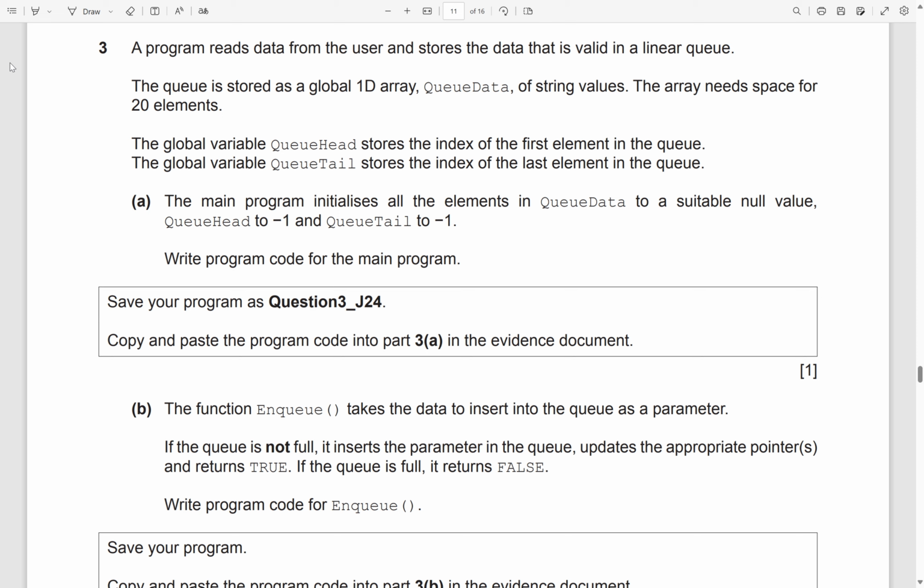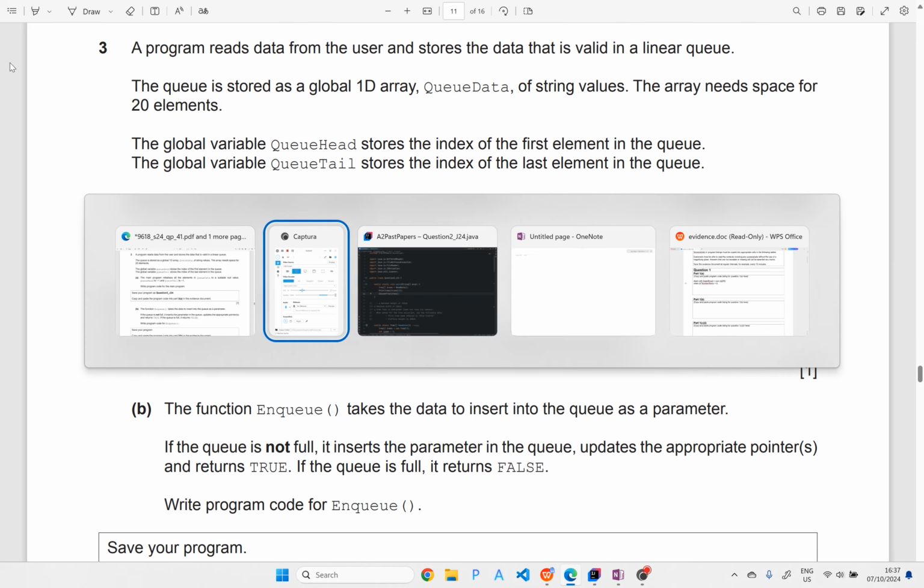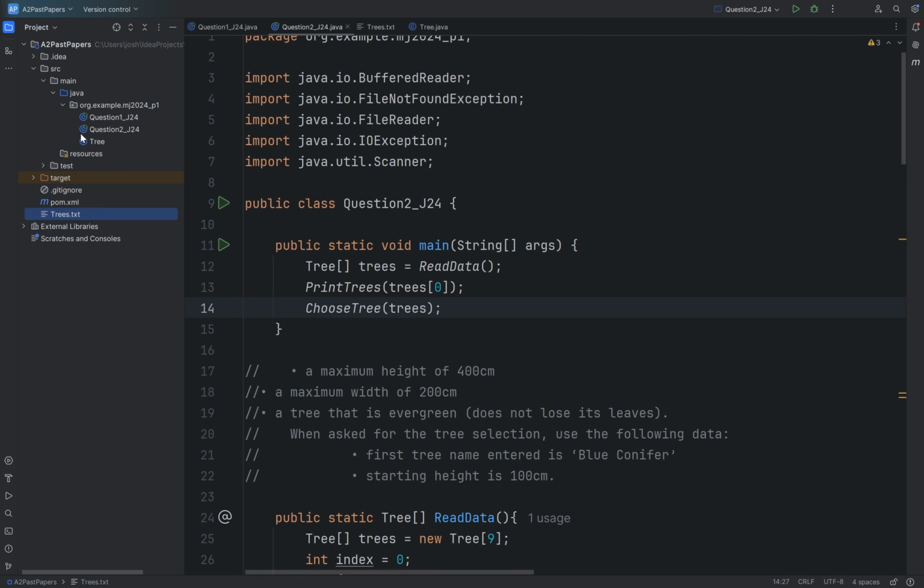The main program initializes all the elements in queue data to a suitable null value, right? Queue head to -1 and queue tail to -1. Okay, so just write program code for the main program, and your program should be called question 3, June 24. So let's go ahead and do this then.